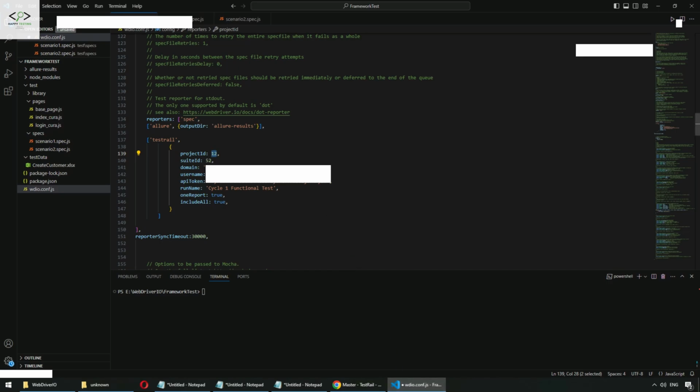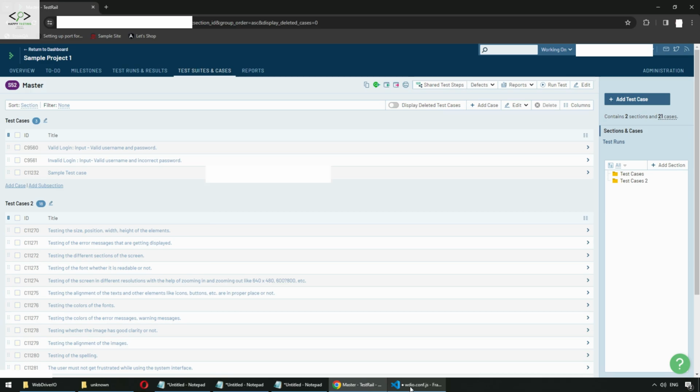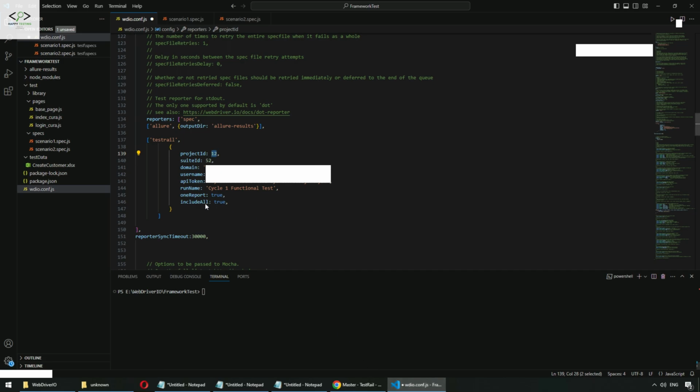The next one is the username. You can use whatever user you have in your project; any user will work, guys. The next one is the API token. This is important: whichever user you plan to use to execute the test cases, you have to use that user's API token.